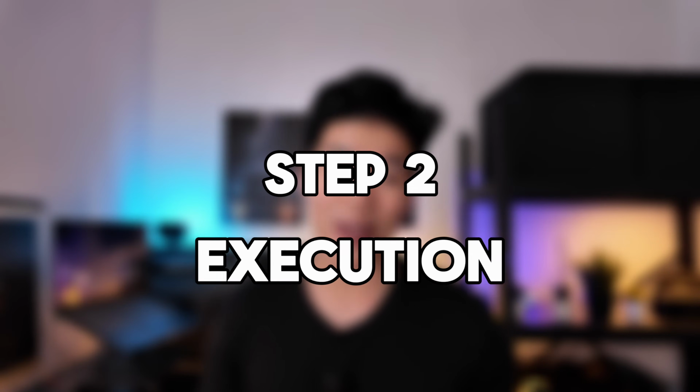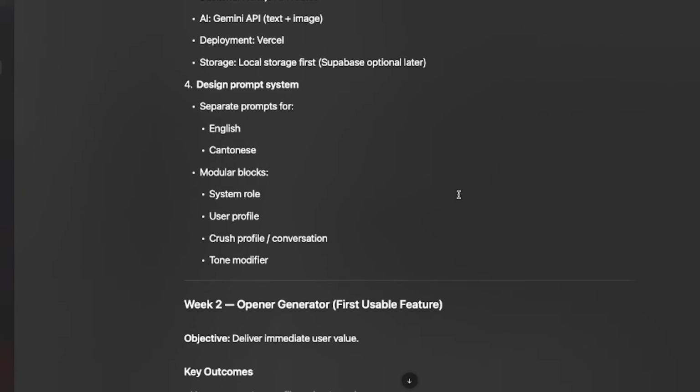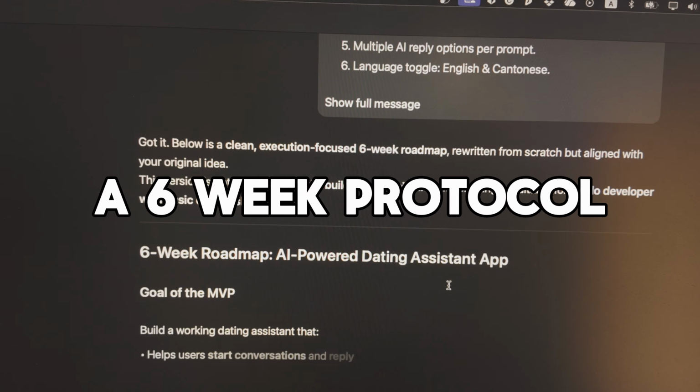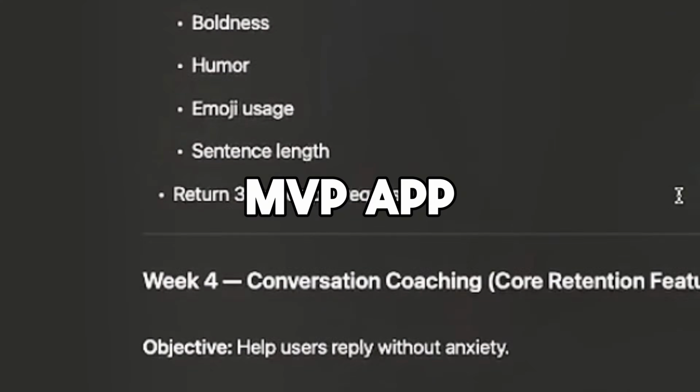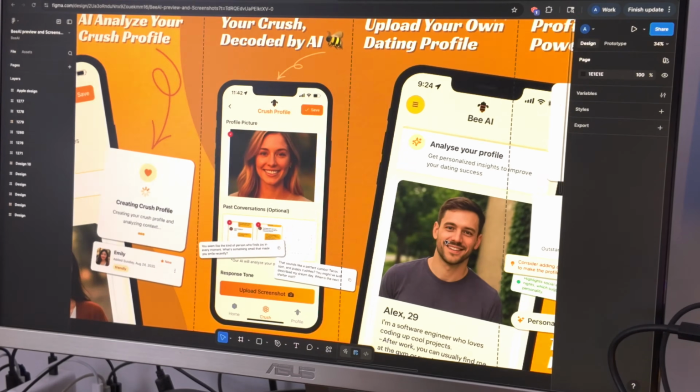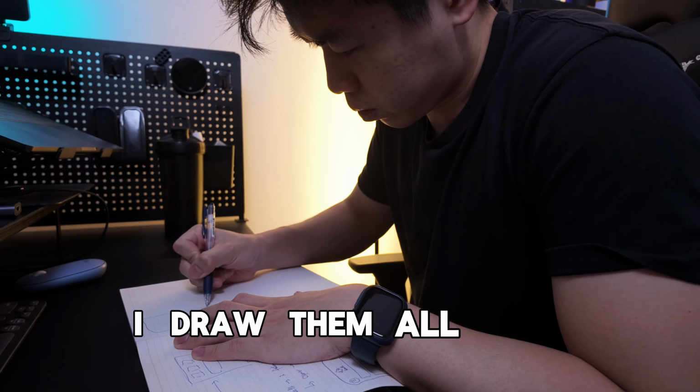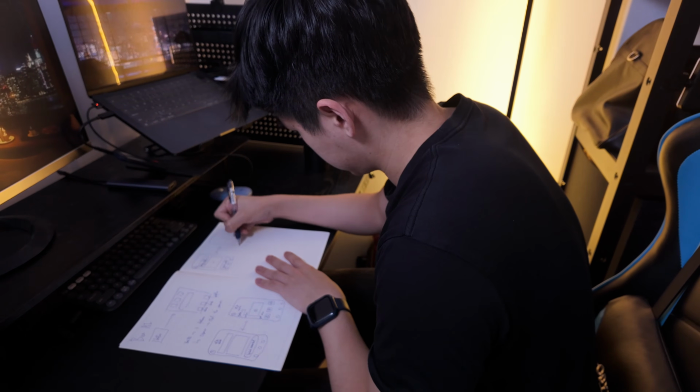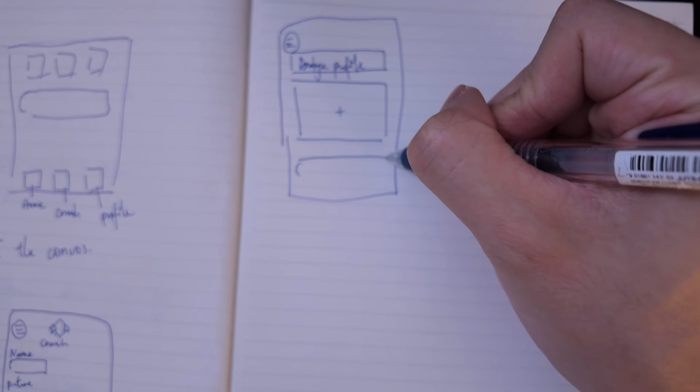Step 2. Execution. I didn't jump straight into the code. Basically, I didn't know what to do in the beginning. I'm a non-coder, right? I asked GPT to give me a 6-week protocol for building an MVP app, and basically give me all the screens, all the roadmap. And before sketching the design on the computer, I used an old-school way. I drew them all out. I drew the wireframe and the colors and the buttons and the functions as well.